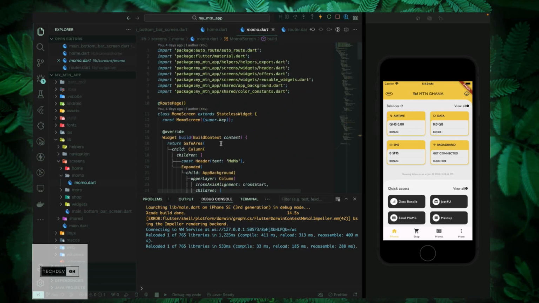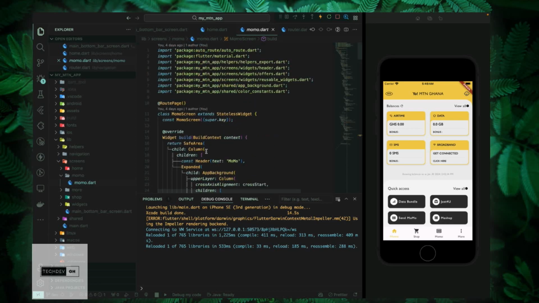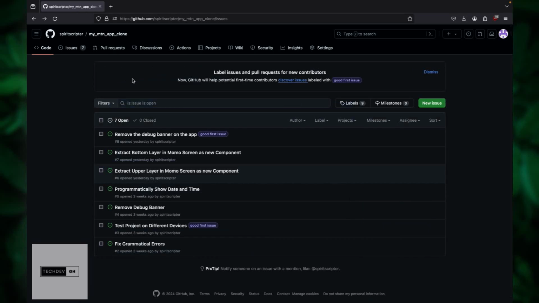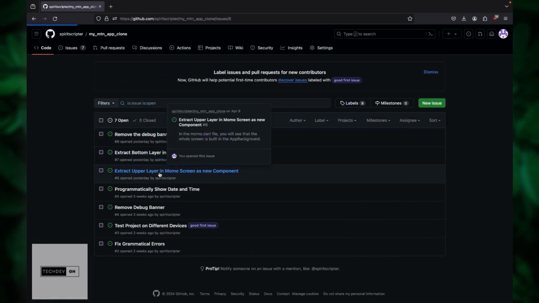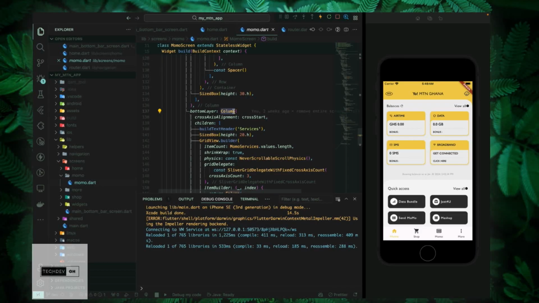In this particular screen, you realize that we have written everything in just one file. An issue has been created on the GitHub repo that tasks you, the developer, to extract this column as a widget outside this momo.dart file to create it as a component for Momo. The same thing applies for the bottom layer. You extract it and then create it as a new widget or a new component in the components folder in the Momo directory. I'm sure you can handle this task, therefore I look forward to it.